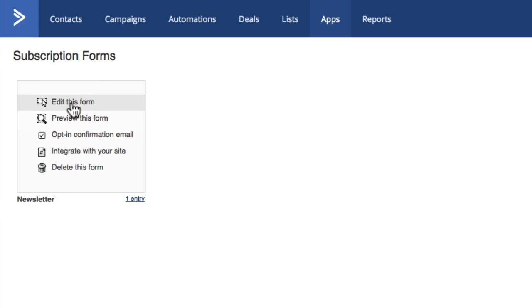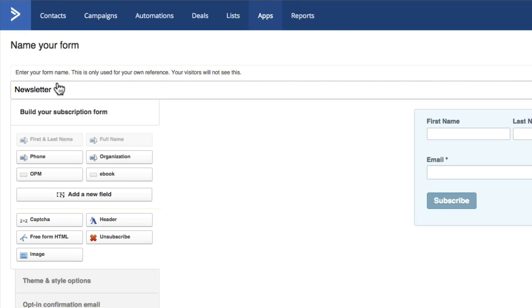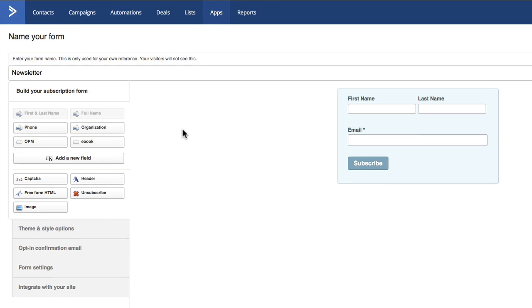So from here, I'm going to click on Edit This Form. And you can see in here, I've given my form a name. It's just called Newsletter for now. And we've got the form over on the right here. There's various options that you can change things around. You can put in additional fields.